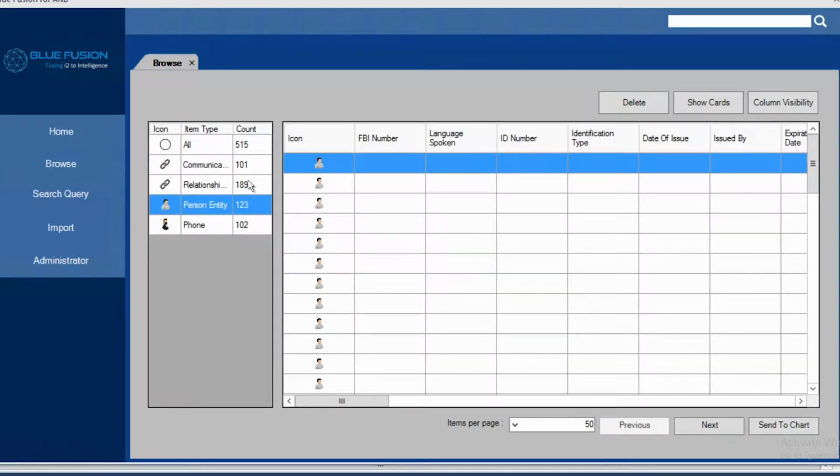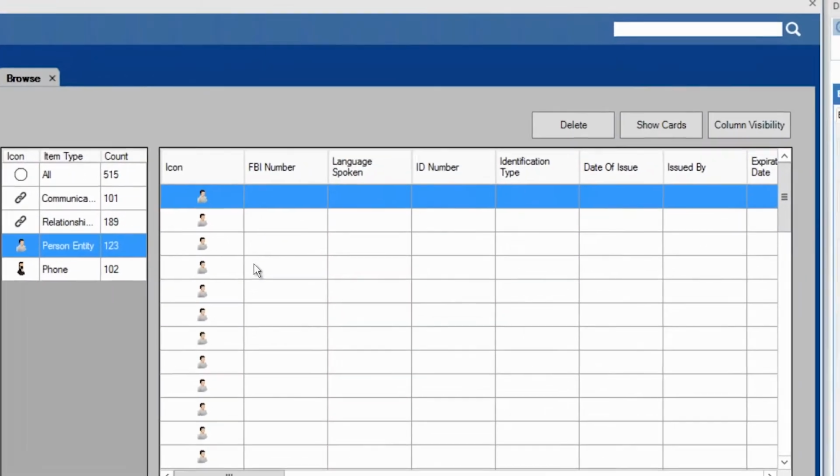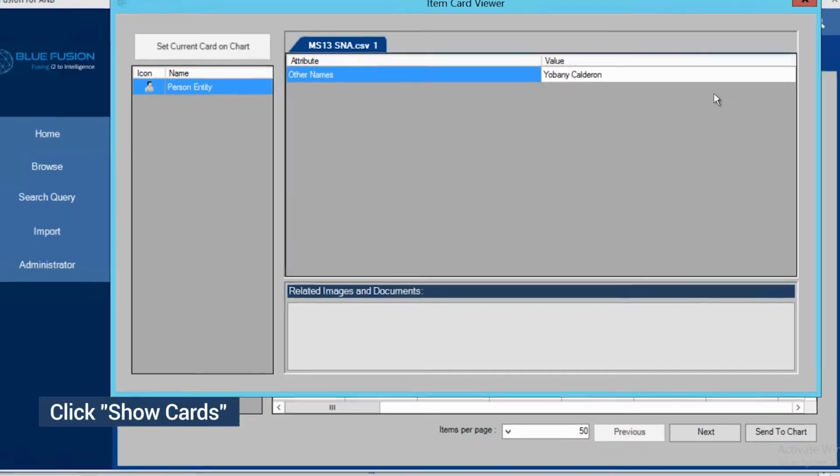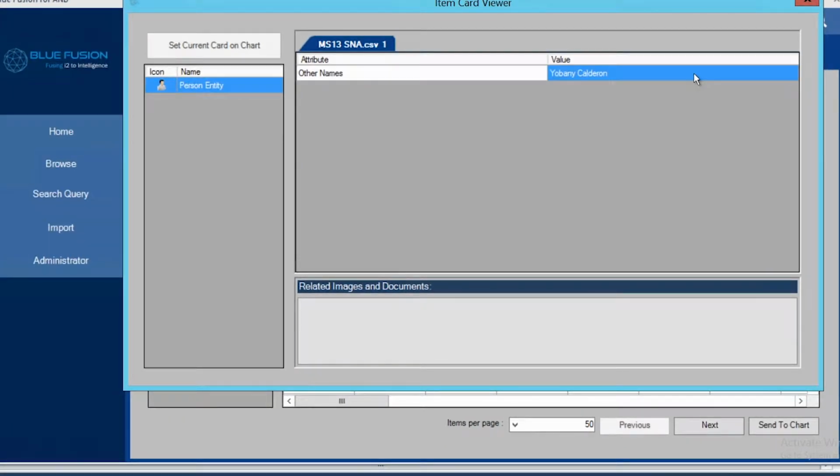We brought over the person entities, and you can see that there's already some existing phone entities from a previous import. At the top, there are 3 buttons: Delete, Show Cards, and Column Visibility. Let's click Show Cards. This reveals that card, background, or reference information that we brought over for that selected entity. If we have a related image or document of that entity, or possibly multiple images for that same entity gathered from various sources or from over time, that would be reflected here.